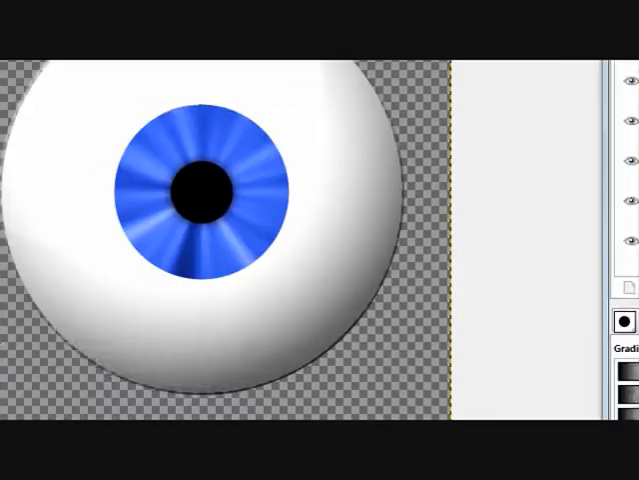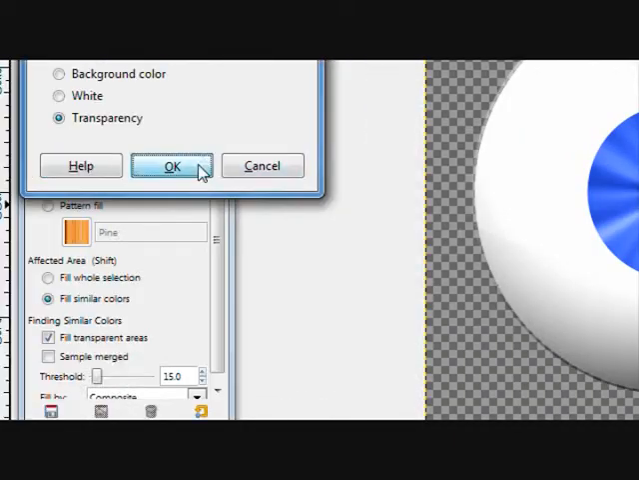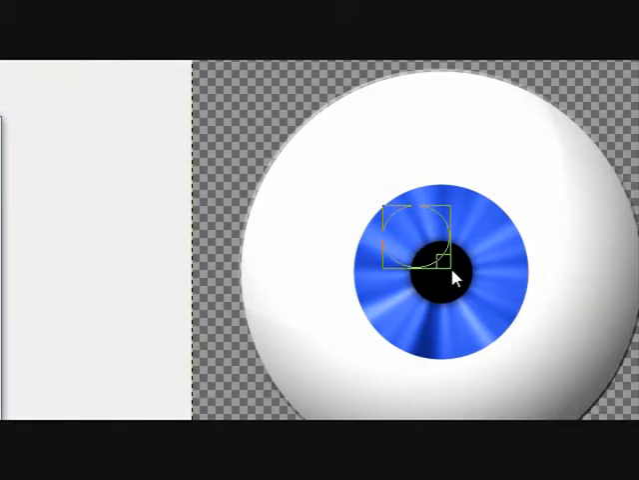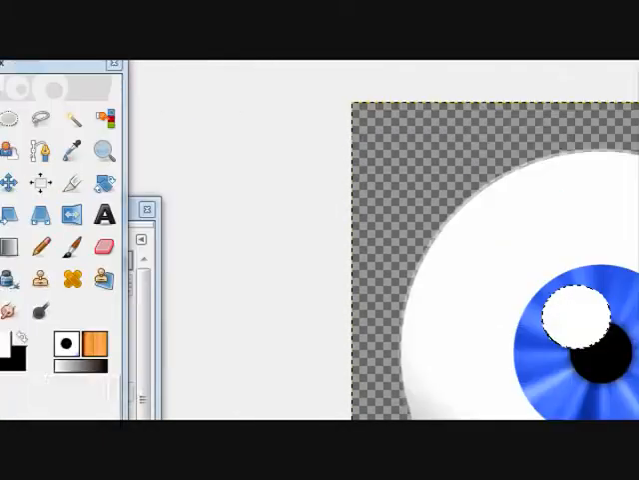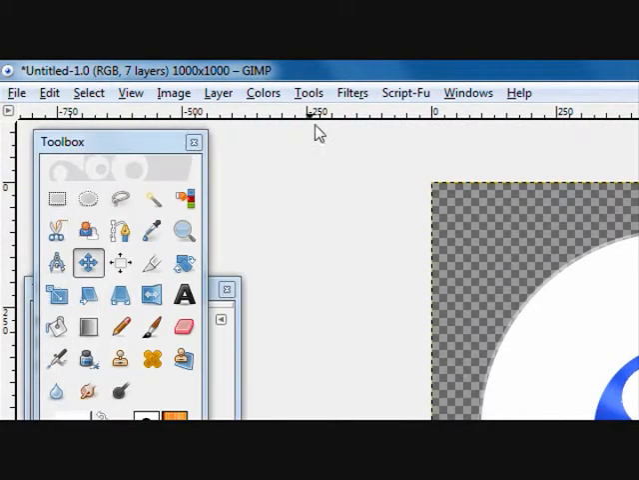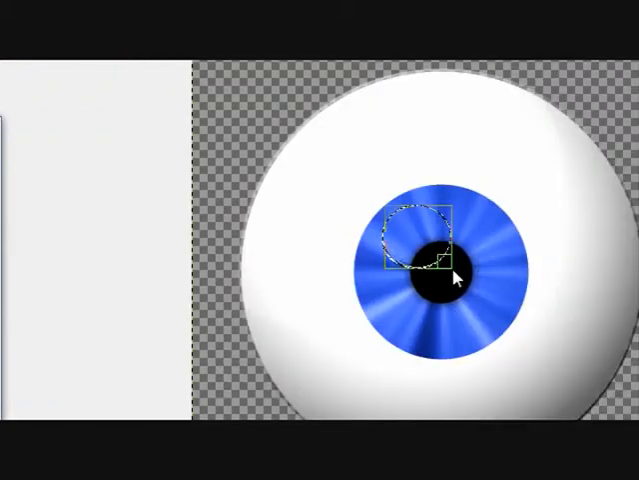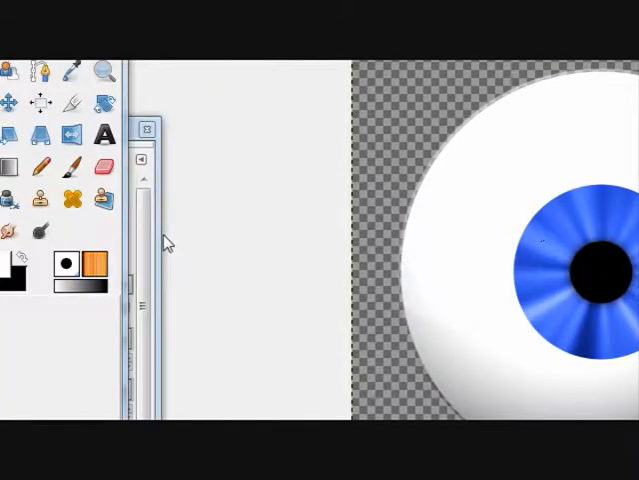Now you want to get the glare off of that, so create a new layer. With your circle select tool, select right about right there. Fill it with white. Go select none. That's a little uneven circle, so I'm just going to make it a perfect circle.